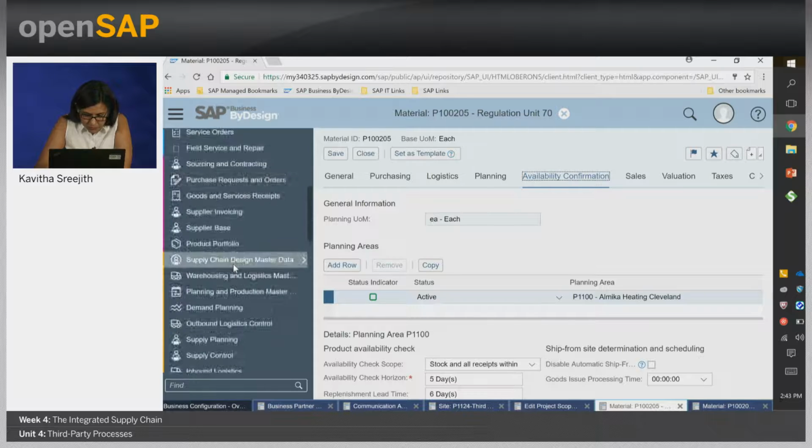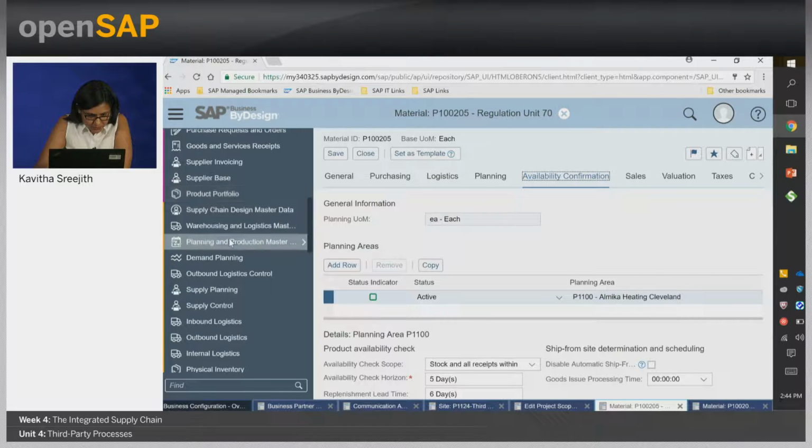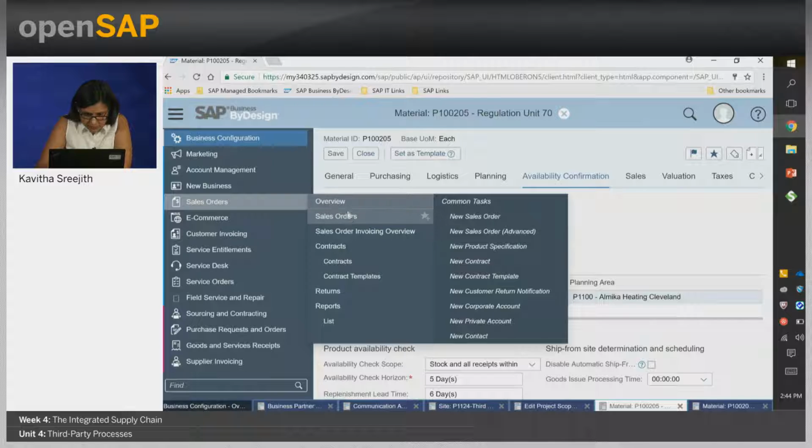Let's move on quickly now to the creation of the sales order. Where is the sales order? Let me find it. Yes.